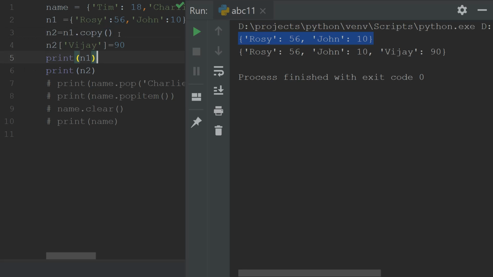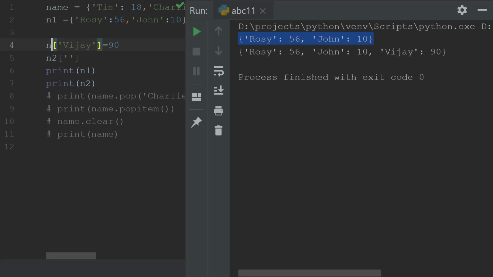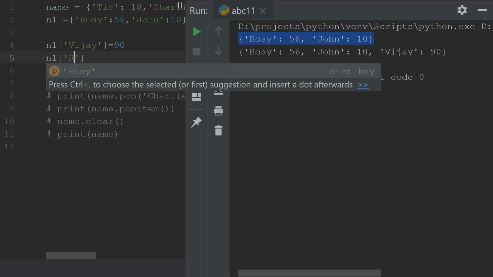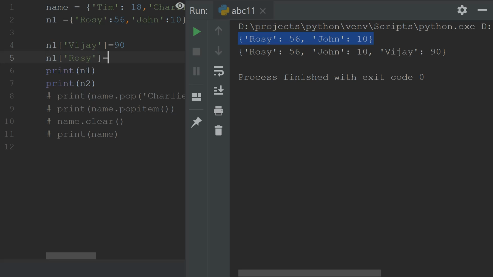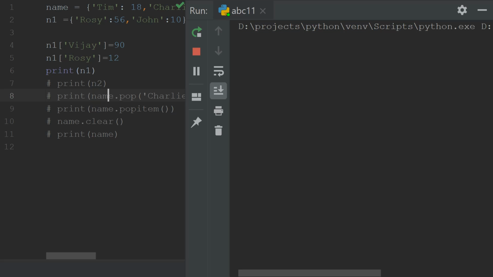Now I have told you how to update the values, but there is a dedicated function for this also. For example, if you want to modify the value of, let's say, n2, okay, n2 is not the right one, so we will be using n1 only. N1, let's say Rosie. Initially her age is 56. Now I am going to reduce it to 12, and let us check whether this works or not. Let us run this program and check it out. See, Rosie is 12, it is modified.